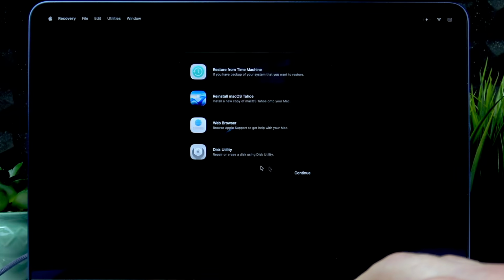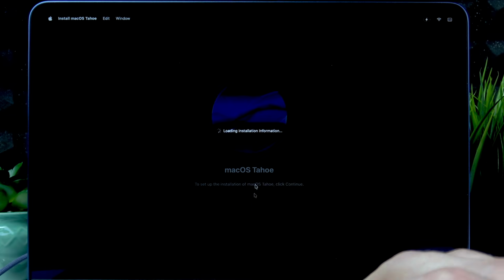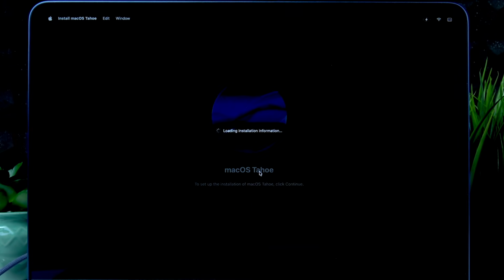Let's exit to recovery, and now we're gonna have to reinstall macOS Tahoe or restore from Time Machine if you have a backup saved on, for example, an external SSD. So now we're gonna have to reinstall macOS Tahoe, click Continue, and then wait until macOS is installed.